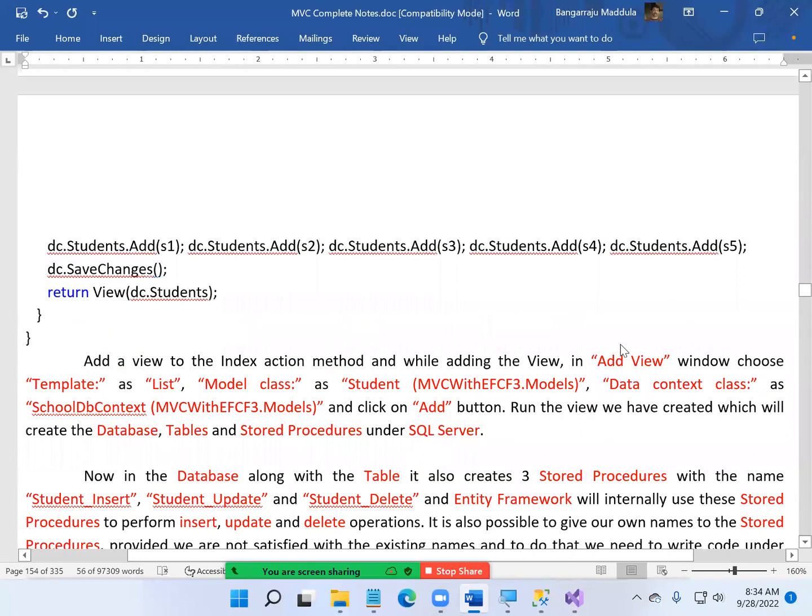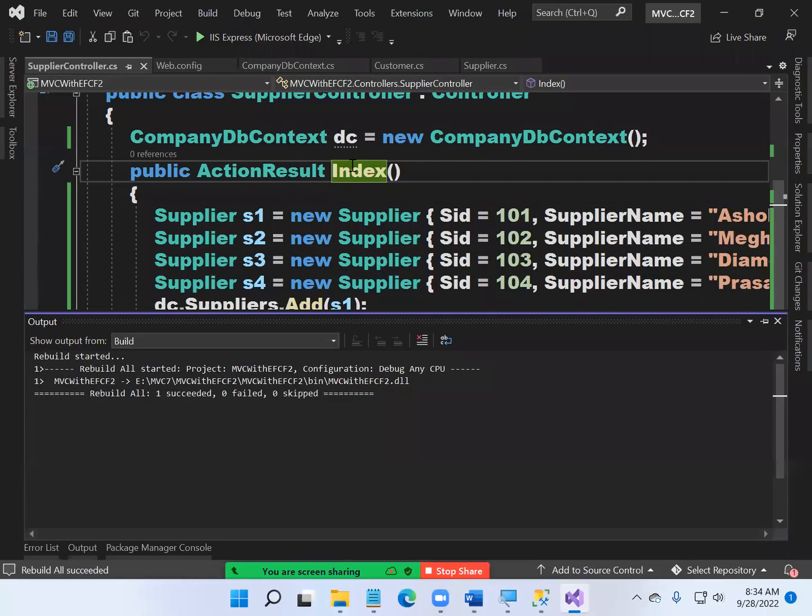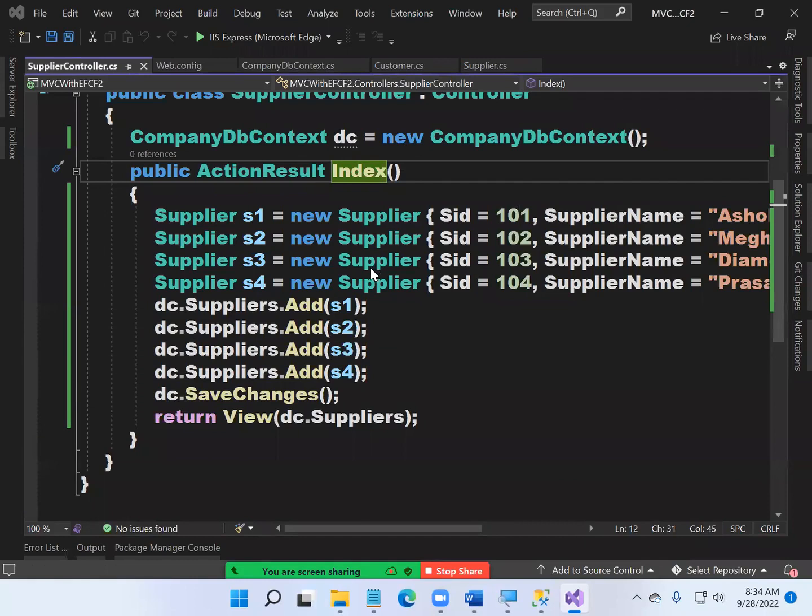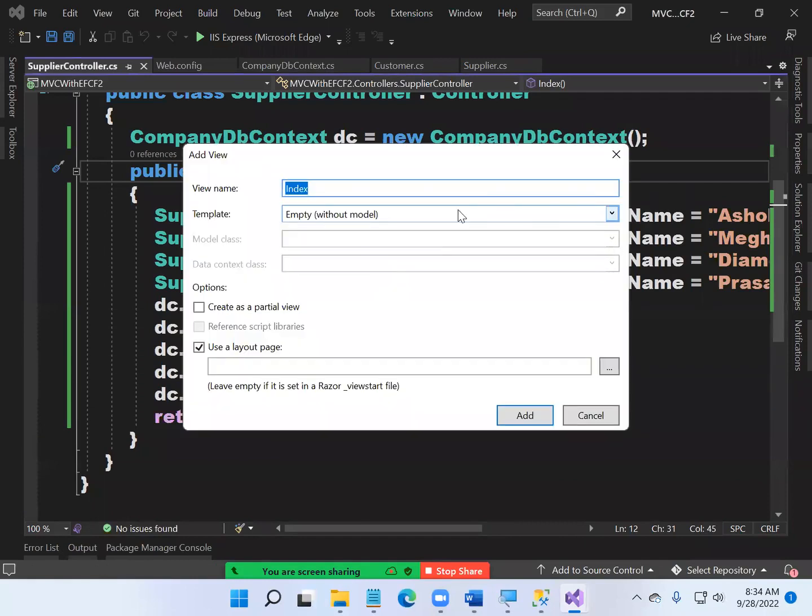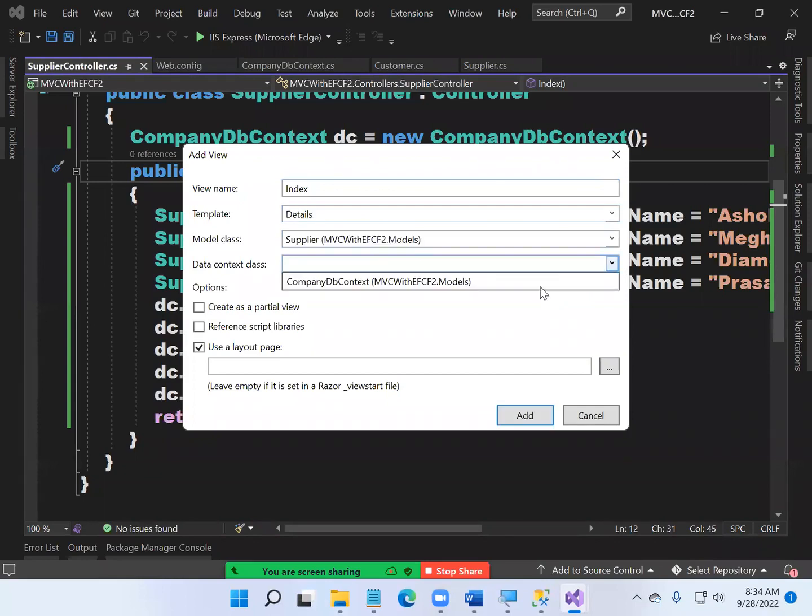Again, let's repeat the process. Right click, add view. Template is details, model class is supplier, context class is MVCDB context, click add.